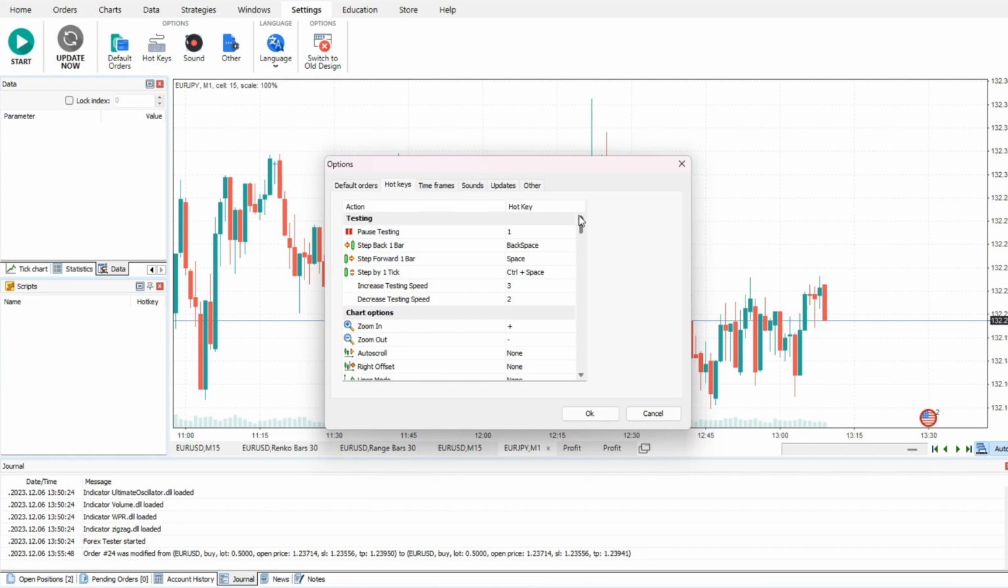If you need to change the existing hotkey value or to set one for a non-set value, double-click on the shortcut name and then select the necessary shortcut from the drop-down menu.